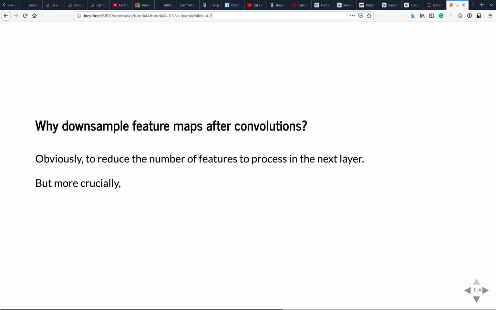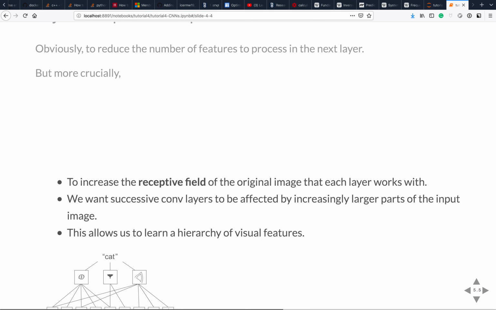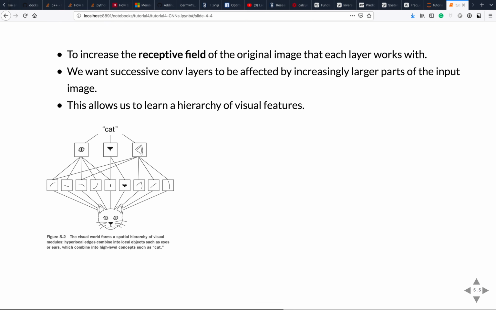Exactly. So we want to try to capture more. So yes, there's a computational element, but the real intuition is that as you go deeper, you want to capture more of the input. It's called increasing the receptive field. So as you go deeper, you want the output of your neuron to depend on larger parts of the image.